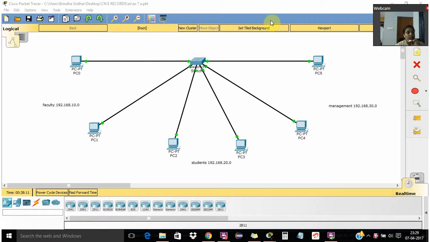So I'm going to do the virtual LAN, that is VLAN, and there are two types of VLAN. One is intra VLAN and the other one is inter VLAN. So first I'm going to do my intra VLAN.